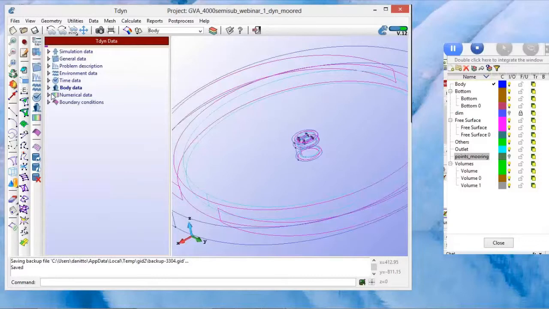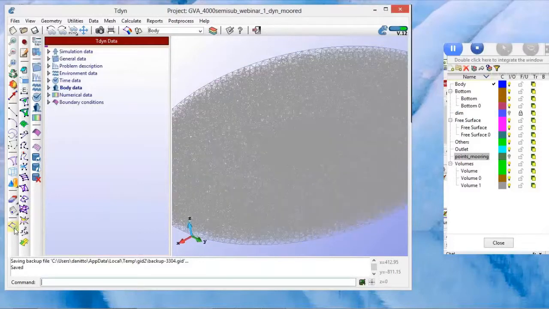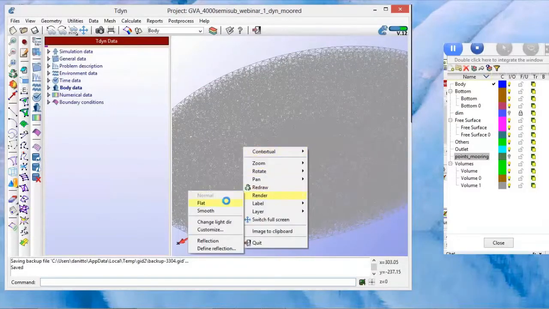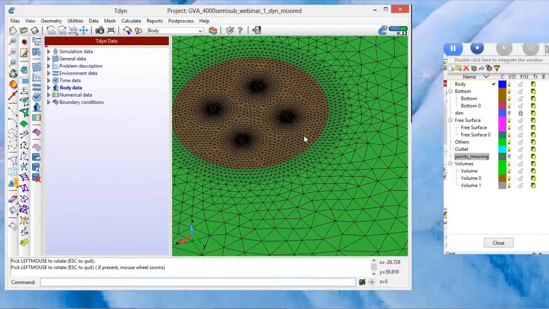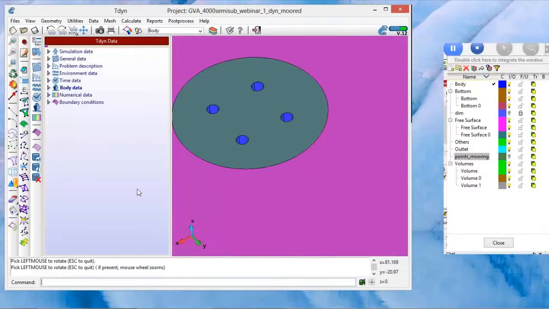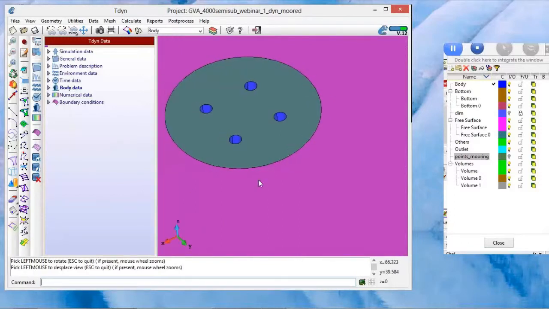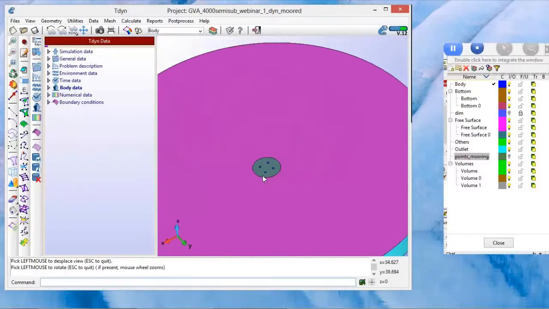Okay, so the mesh is the same. You can see here, it's drawing. You can see the mesh, and the normal render will get a flat render so you can see it better. This is the same mesh as before. And one of the key features of this analysis is that we can define the mooring system. And so how is this done?